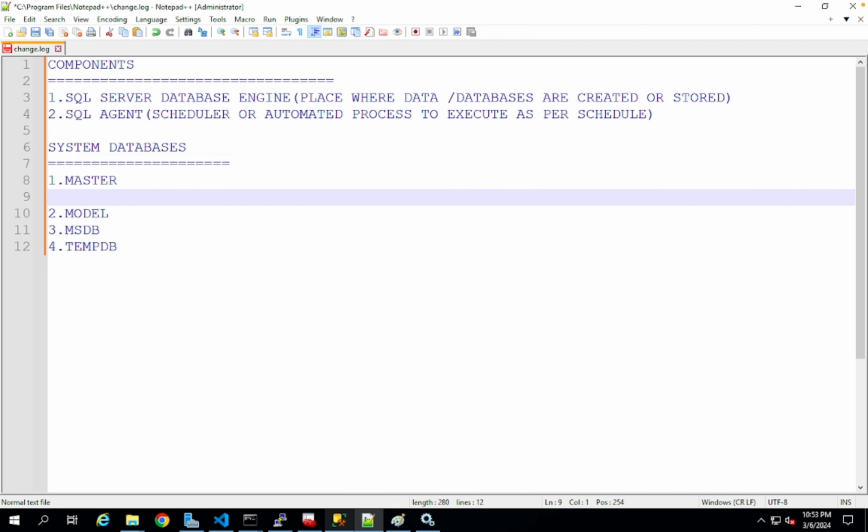So what is master? Master holds all the information related to databases and logins. There will be multiple other things, but this is the important thing which we want to focus on. I'll show you how we can see that.